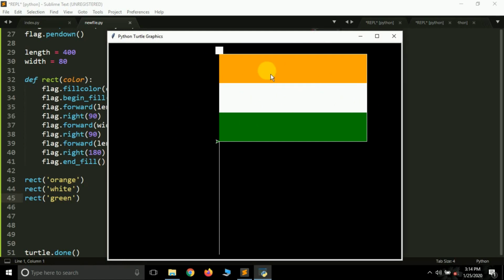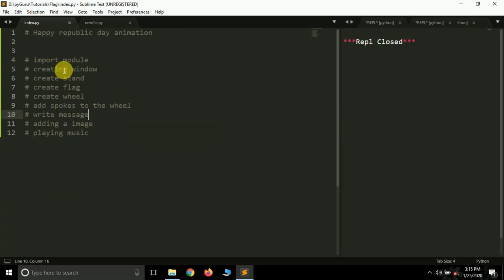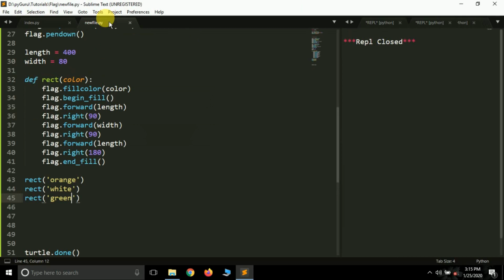Now we have to make a wheel. Let's see how we can make this. Finally we have created the window, we have created the stand, we have created the flag. Now let's see how we can create a wheel. It's actually very easy. Now we are going to create a turtle again. Creating the wheel.